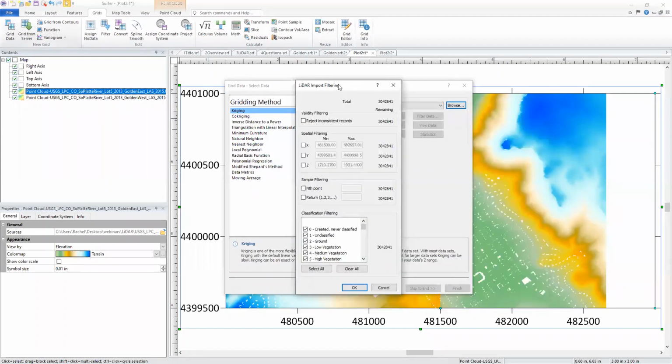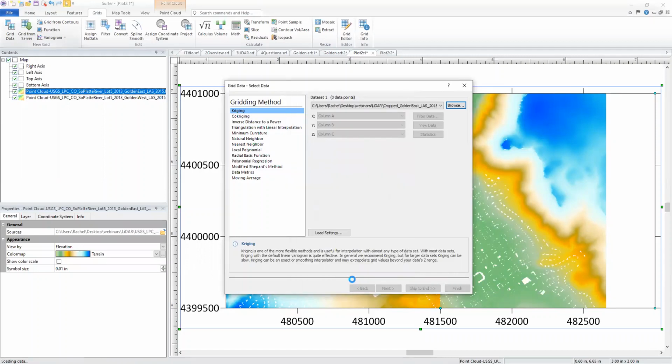This opens up the Lidar Import Filtering dialog. So I'm going to filter out everything except the ground returns by clicking the Clear All button towards the bottom, and then checking ground. So you can see our points are updated when this selection has been made also. And click OK. And for our gridding method, we're going to stick with kriging and skip to end.